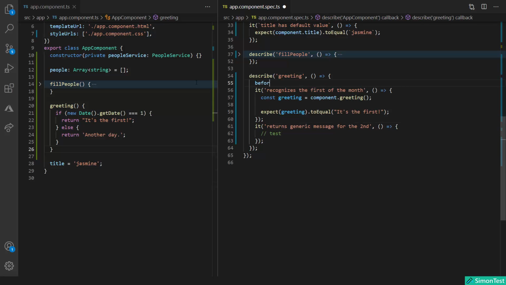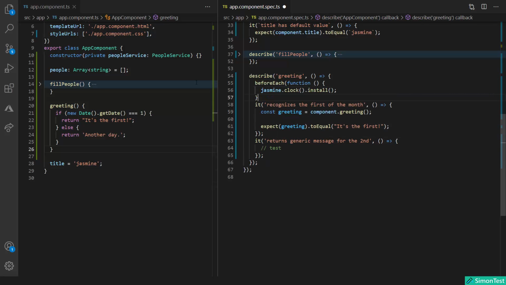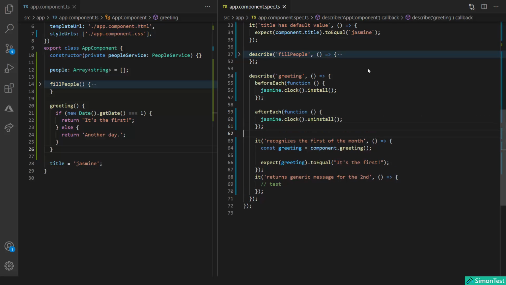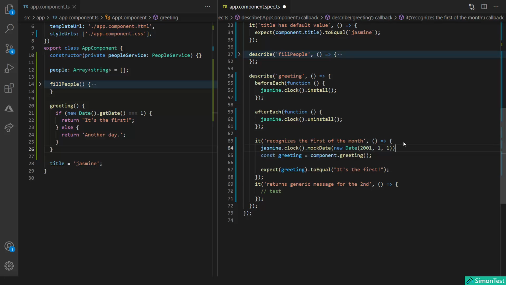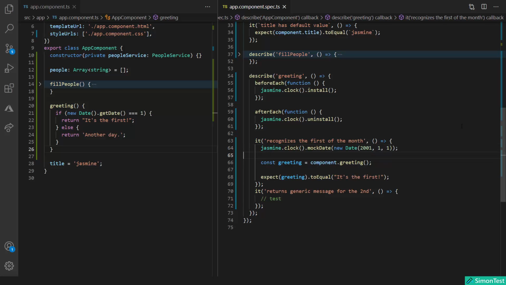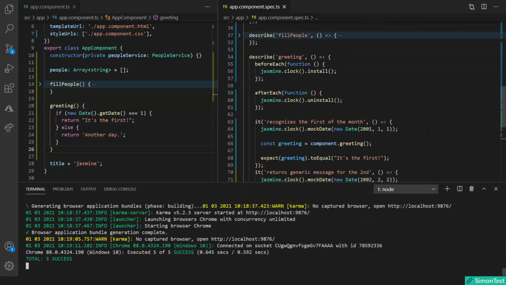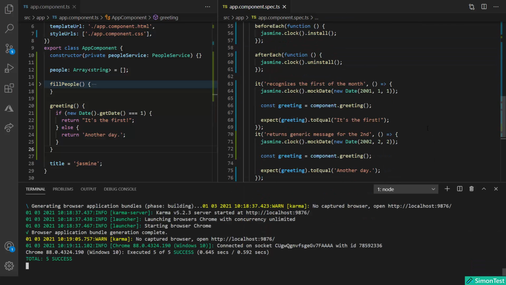Before each test we're going to install Jasmine's clock. And then after each test we'll remove it so we don't affect other tests. This will let us mock the date when our tests run. Now we add the test for a day other than the first. And the tests are passing.